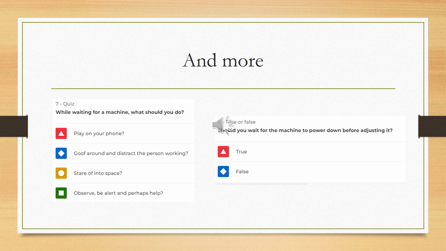Here are questions 7 and 8. You can see I've added some kind of silliness, which I find helps. It's kind of a boring subject matter, so it helps to have a little bit of fun, a little bit of character. This one's while waiting for a machine. The next one, should you wait for a machine to power down before adjusting it? We have saw stop saws at our school. Very often the students will touch the blade with their tape as the machine's powering down and pop the saw stop thing. So.